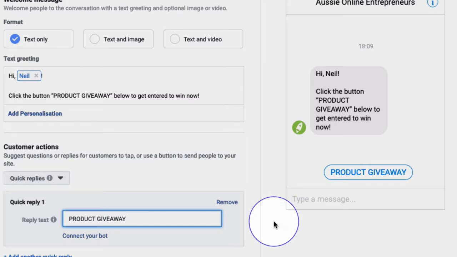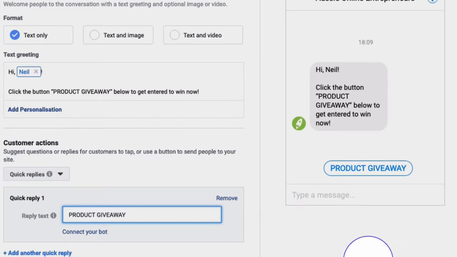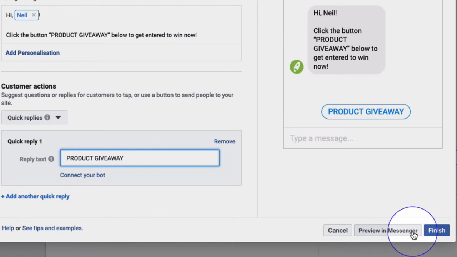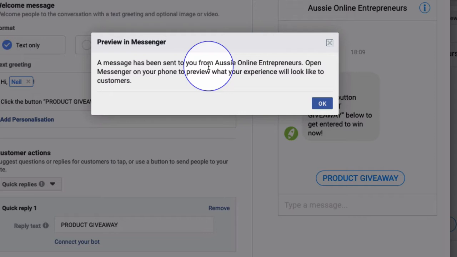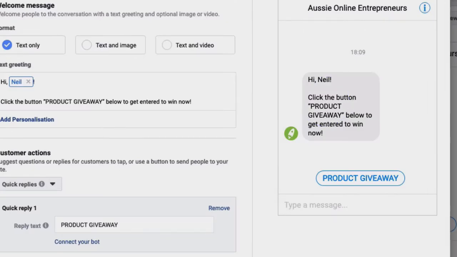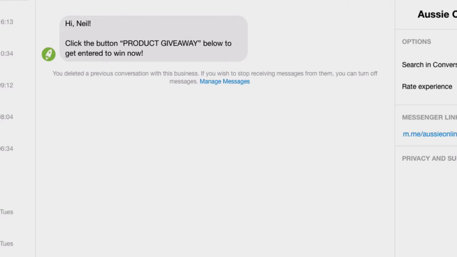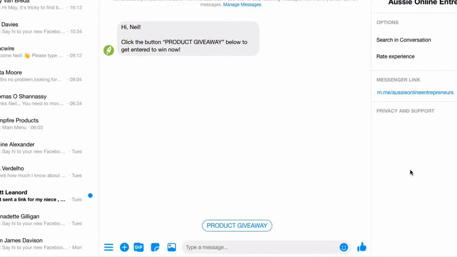So let's just check that and make sure that's all set up and all working. To do that, we're going to go preview in Messenger. A message has been sent to you from Aussie Online Entrepreneurs. Open Messenger on your phone. Okay, so to do that, you go to messenger.com. There you go. So here it is. Click the button product giveaway below to get entered to win. There's the button right there. So let's just click it.